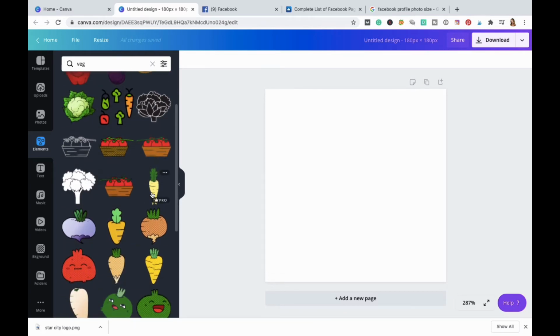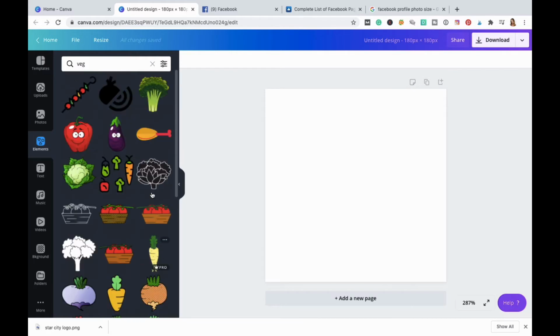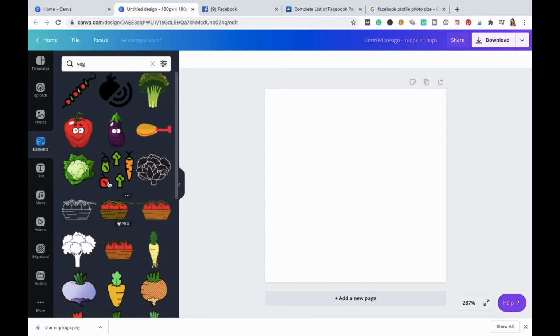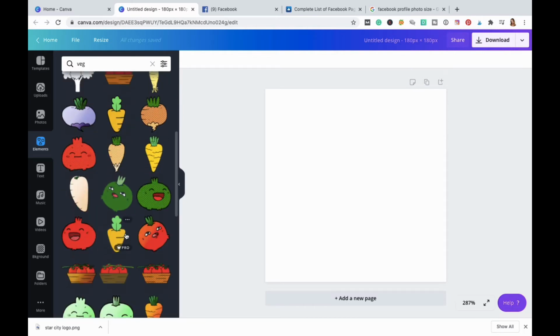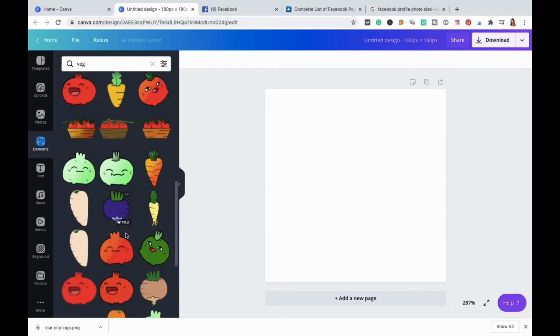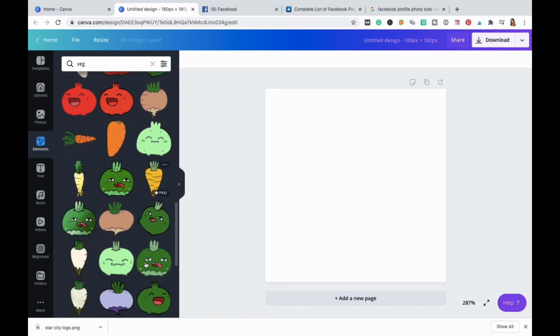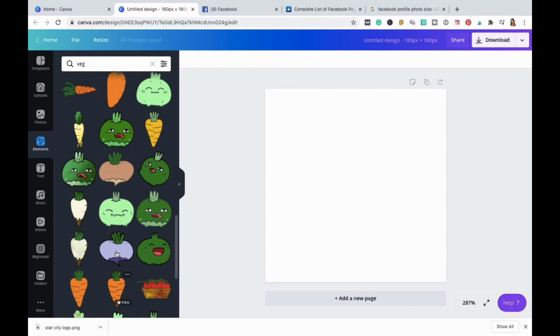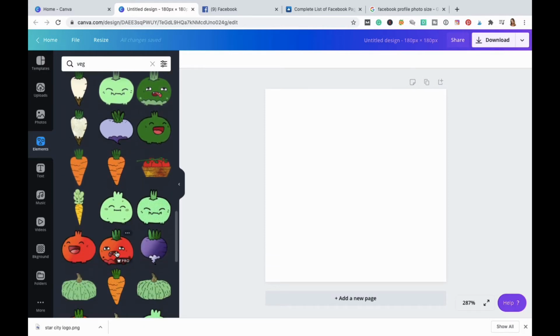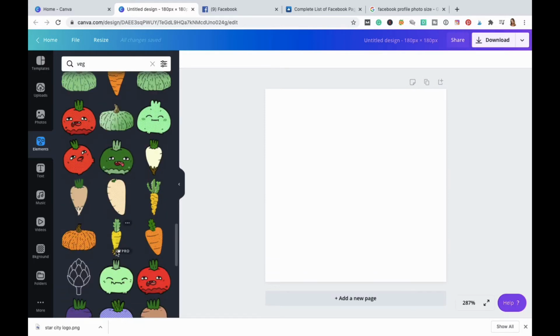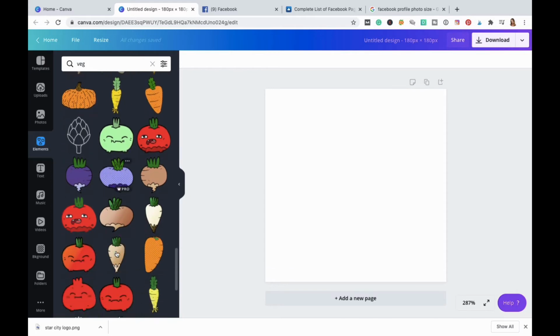Now with logos and with logo images, I like to keep things really simple, really clear so they know what it is. I like this little vegetable one here. It doesn't have to be anything fancy. Like I like it. This carrot's pretty nice. Let's see what other images there are. There are a lot of carrots.